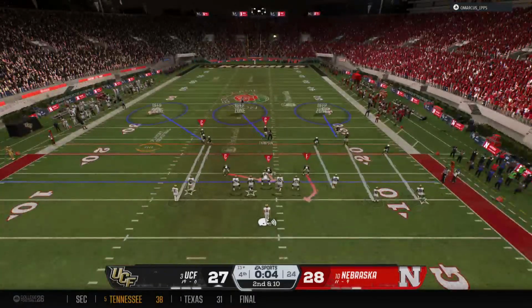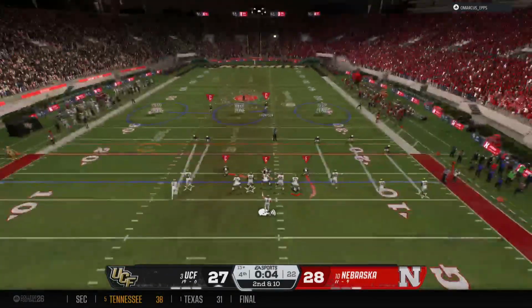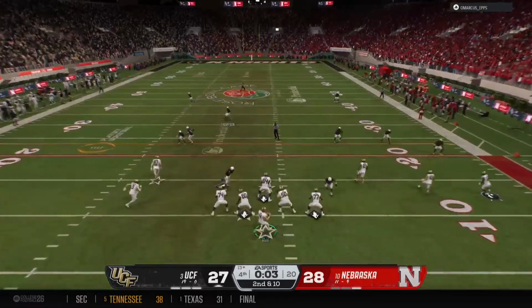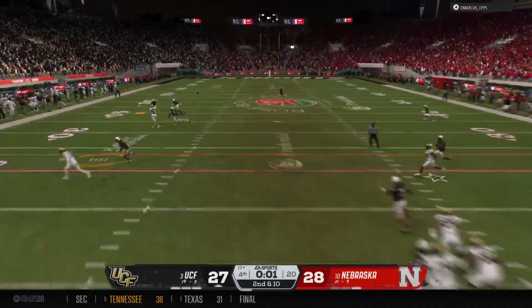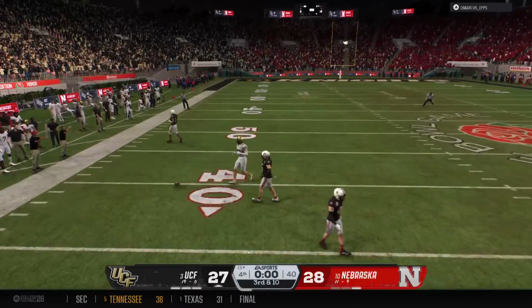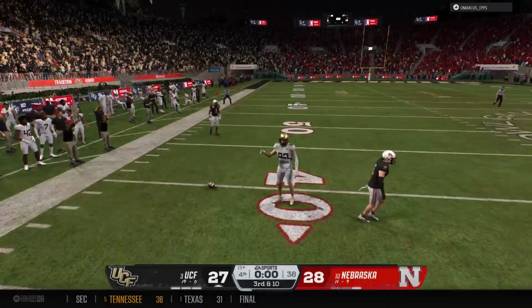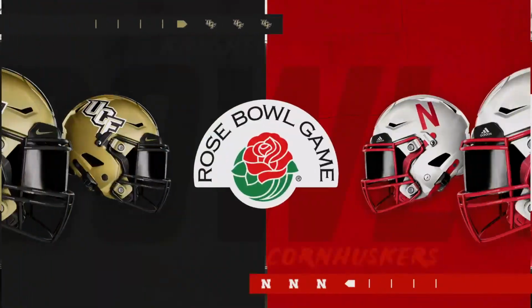They've got to get points quickly here. Looking for explosive plays right now. And he's back to throw again after that incompletion on first down. Last gasp falls incomplete, and that'll do it for the game.